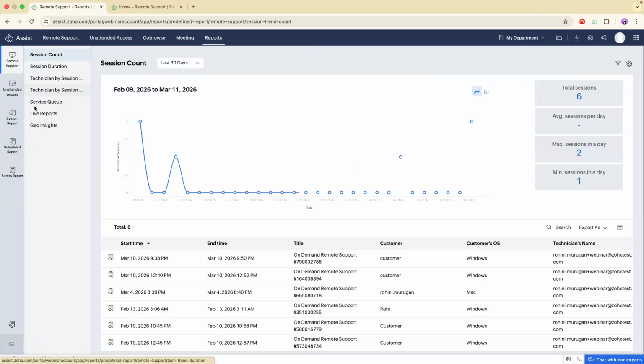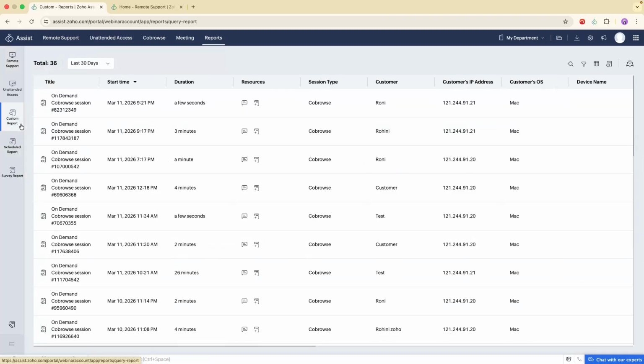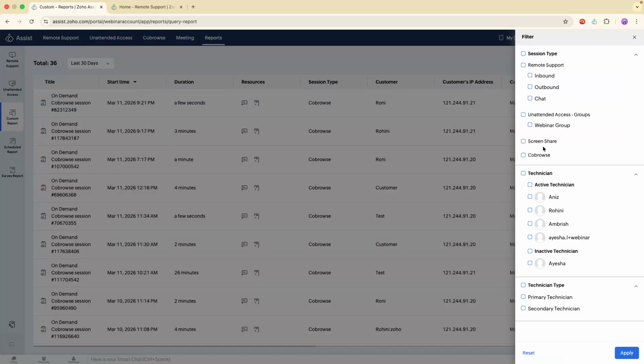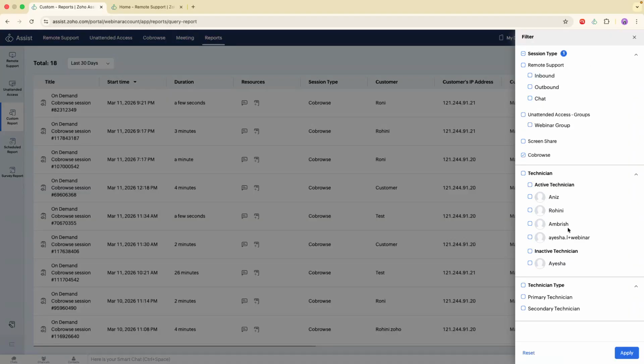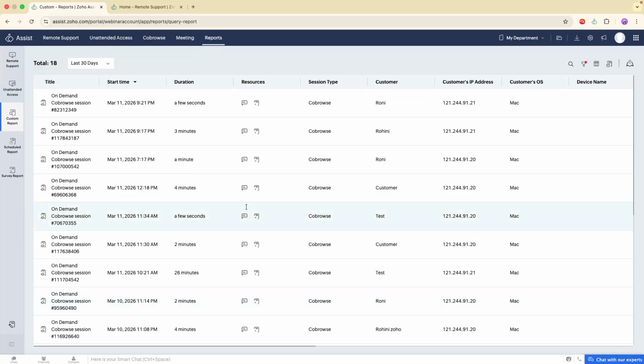And when it comes to reports, we capture everything. We capture the detailed reporting of a particular session under the custom report option. Being a super admin of the account, you can go to the reports and click the custom report. From here, you can filter the co-browse sessions, or if you wish to filter based on the technician, you can also do it. You can add the respective technician name and then apply it. So here is the detailed session report of the co-browsing session.